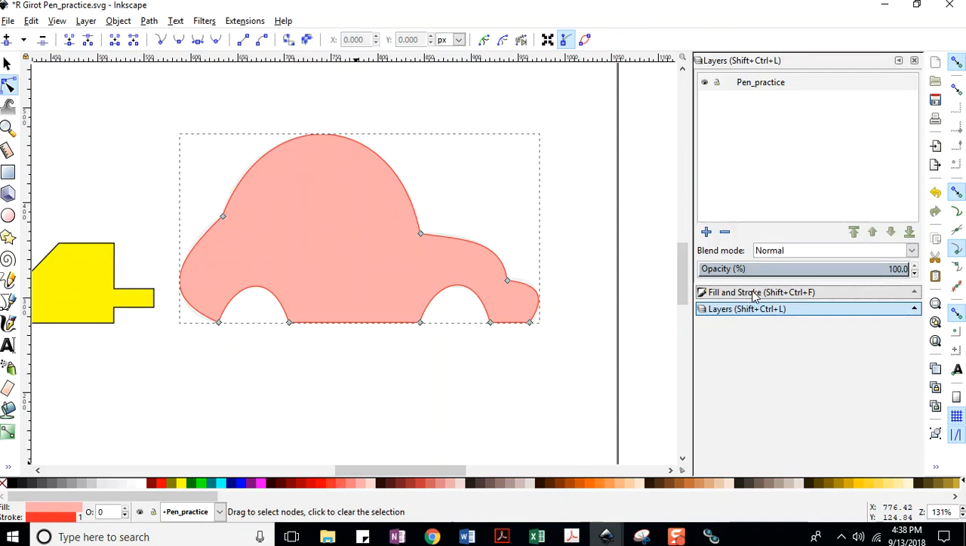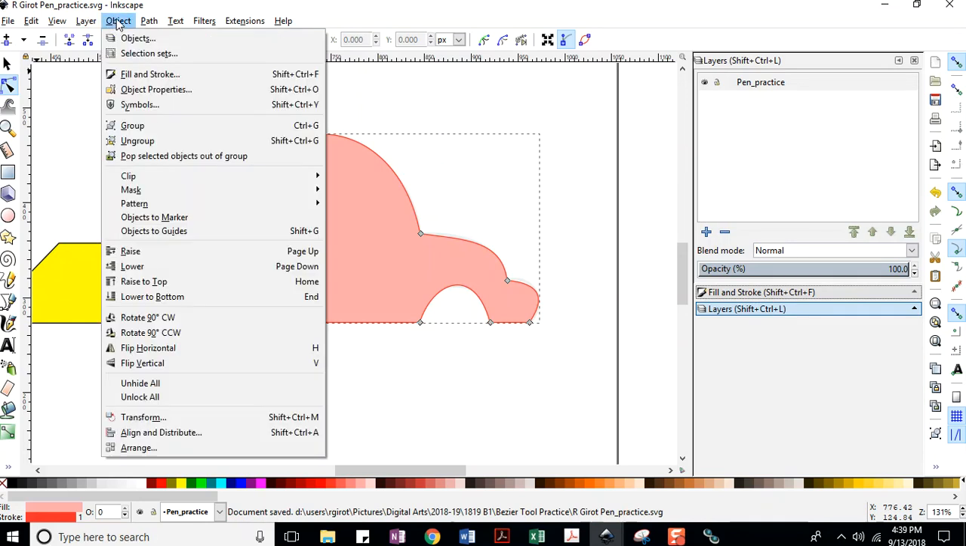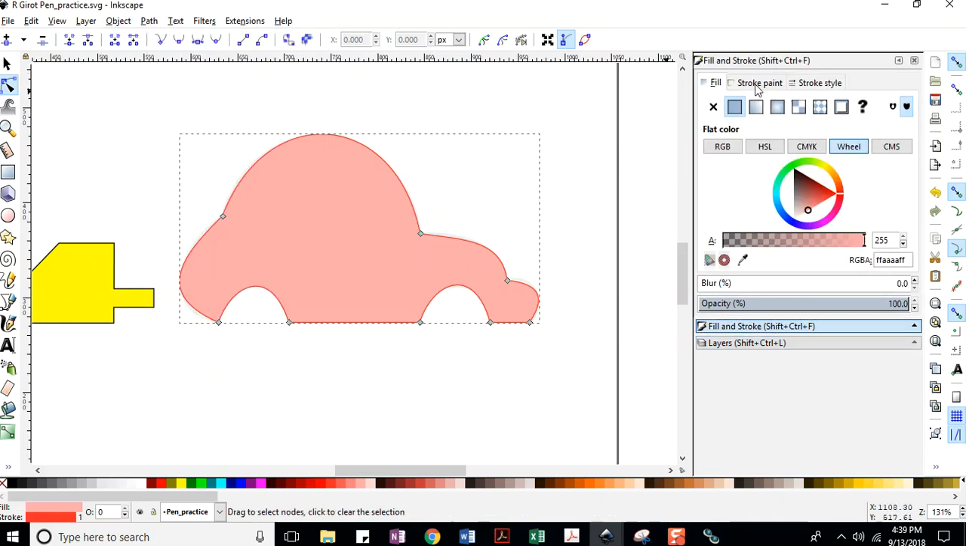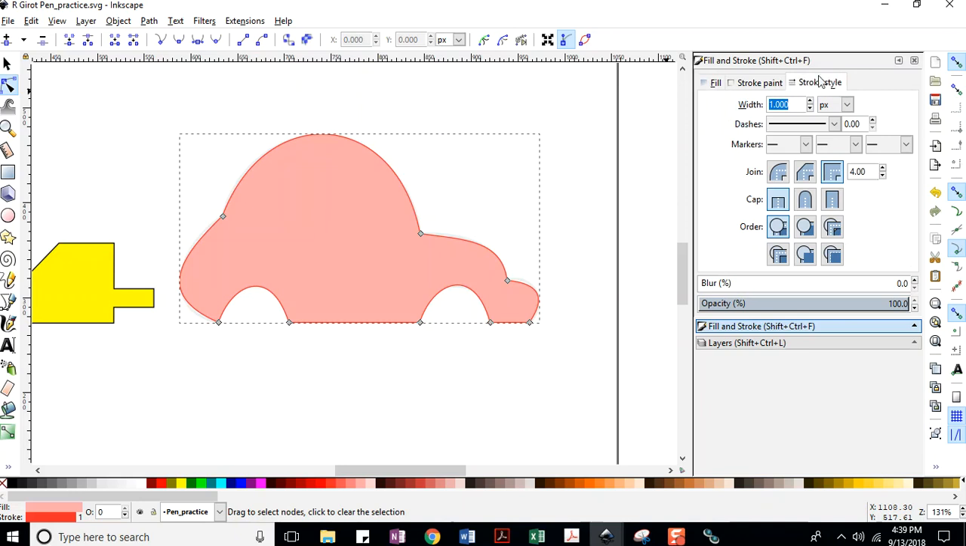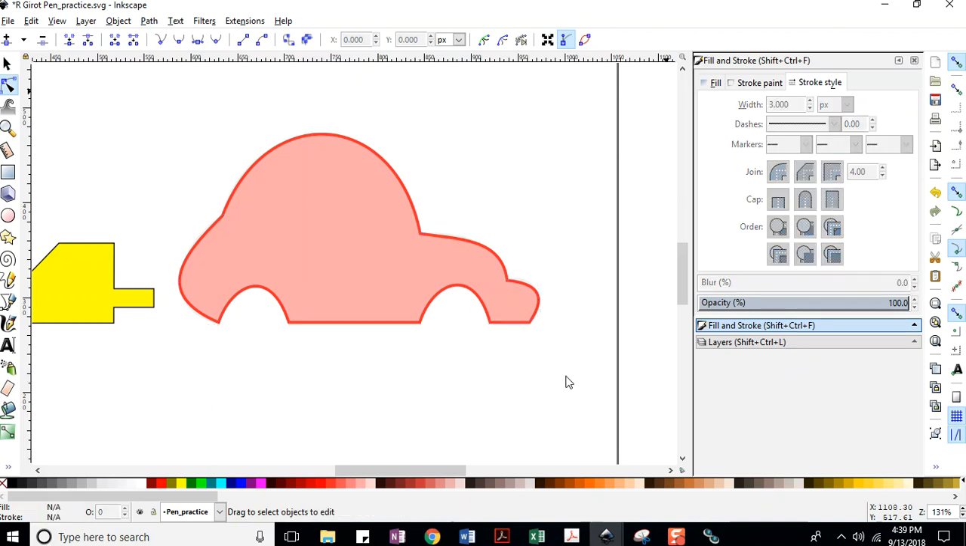So I've got a fill and stroke box here. It doesn't want to open for me because I'm making a video, so I'm going to do it the old-fashioned way. Go to Object, Fill and Stroke, and I can click on the Stroke Style tab at the top, and I'm going to increase that to about 3. Hit Enter, and now you can see that stroke. Perfect.